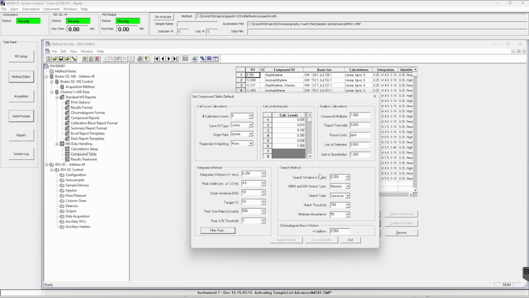Within the search method, we can then set a number of different parameters depending on the type of method that you have. So we can set the search window, so how far either side of your retention time that the software will look for your chosen peak. And we can then set different options, whether we wish to search it by the spectrum, the quantifier and qualifier ions for a SIM method, for example, or the nearest to the retention time, highest peak, first or last. I usually pick nearest to go with my retention time.